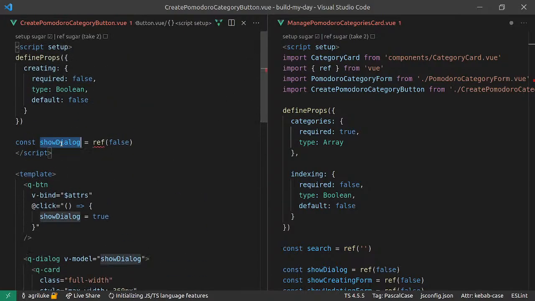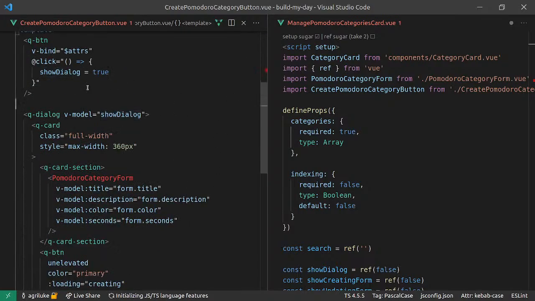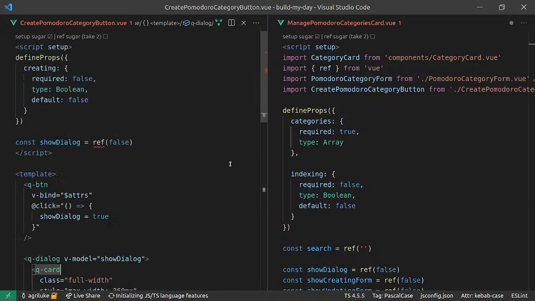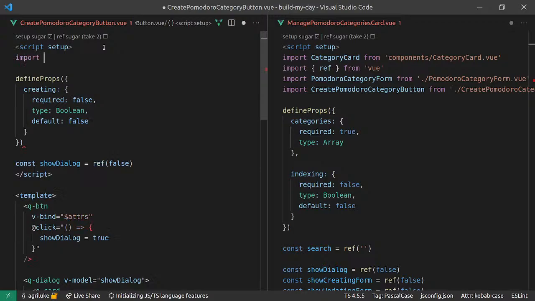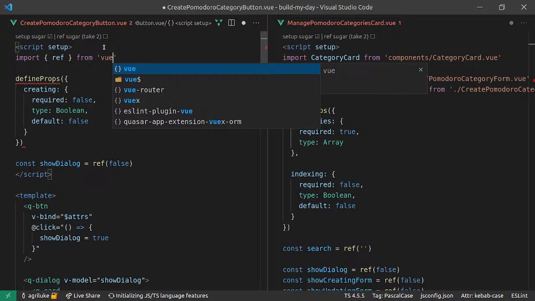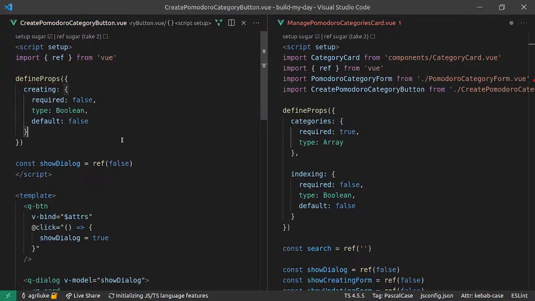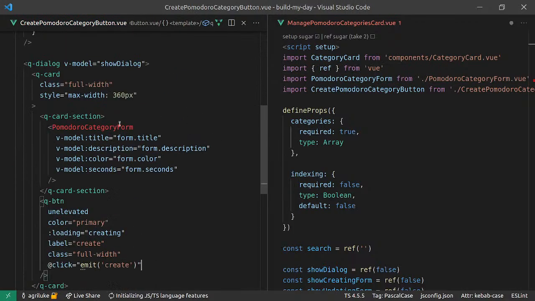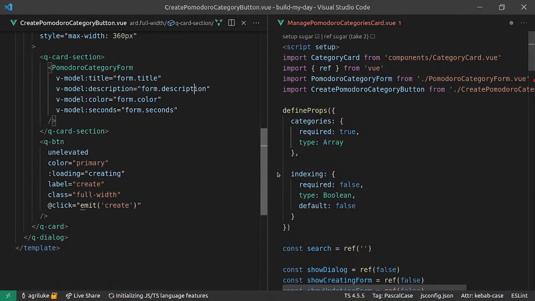All right, so we got show dialog here. That sets it to true. This is being modeled. I don't know why it has a problem with that. Probably because ref isn't imported. Import ref, and that's coming out of Vue. Okay, now we need to import this Pomodoro category form. There it is. That should be imported. I love how Volar makes it red. That works really nicely.